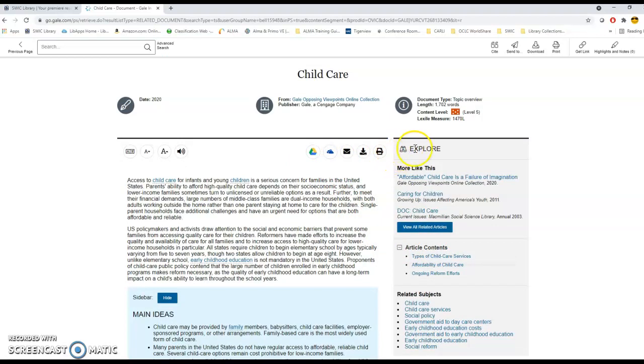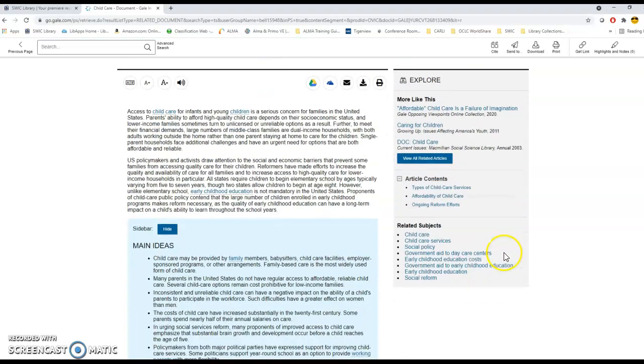You'll also see on the right-hand side there is an Explore column, and that will say there are more like this, and they list a couple, and you can view all related articles. You can look at article content and also related subjects.